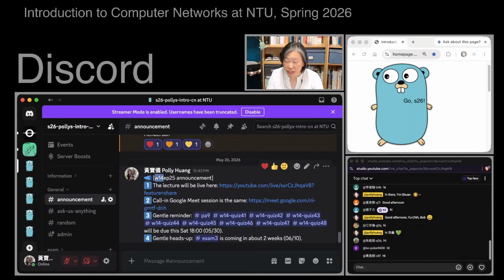For this week, we do have quite a few assignments. One is PA9. This is the last one in the whole series. If you manage to complete PA7 and 8, PA9 shouldn't be much a problem. Okay, you just need to make your web server secure.